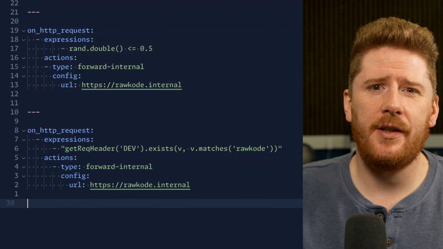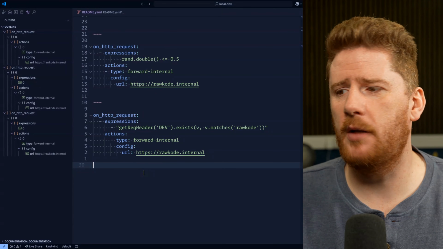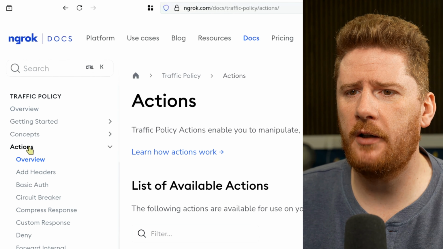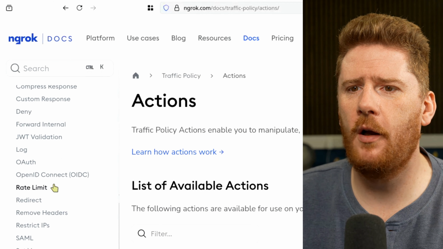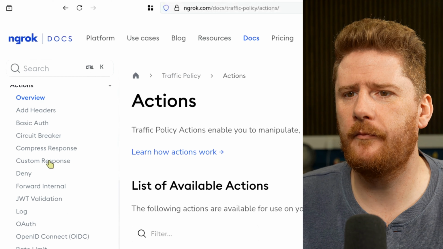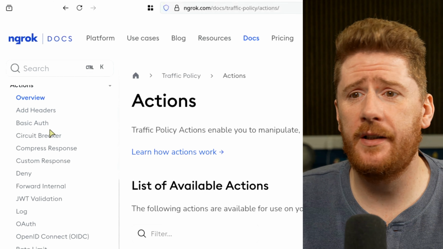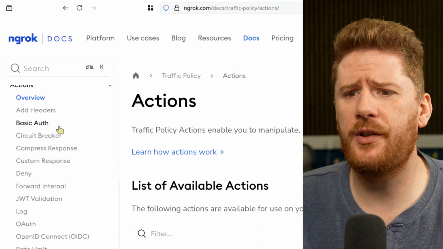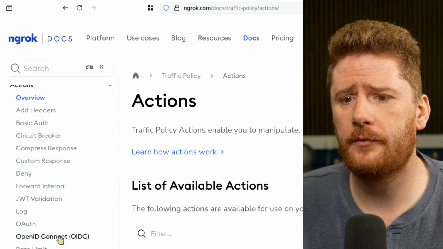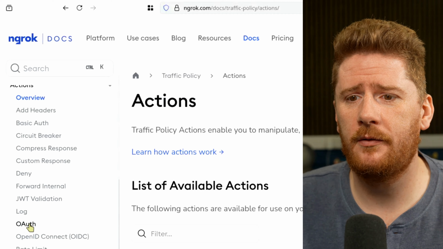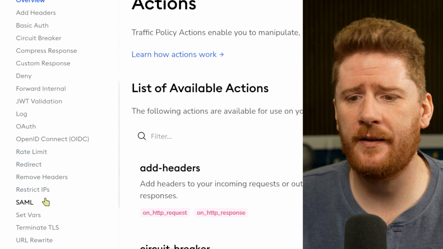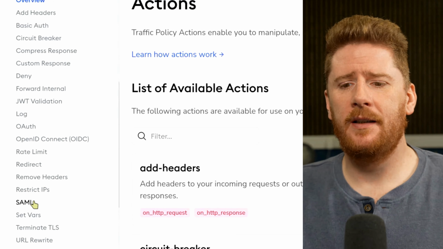And this is just scratching the surface of what ngrok makes available. If we go to the ngrok traffic policy documentation, you can click on Actions, where you can see all the different steps that you can take to route traffic, whether that be to add headers, do basic authentication, JWT or JOT validation, OAuth integration, which is my favorite action, rate limiting, redirects, restrictions via IP, even SAML.